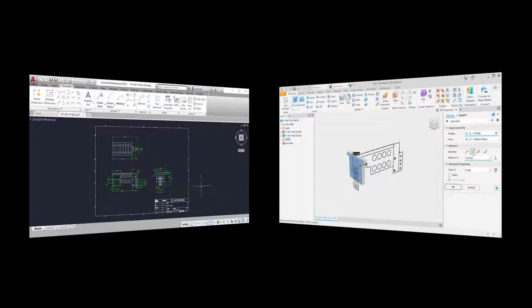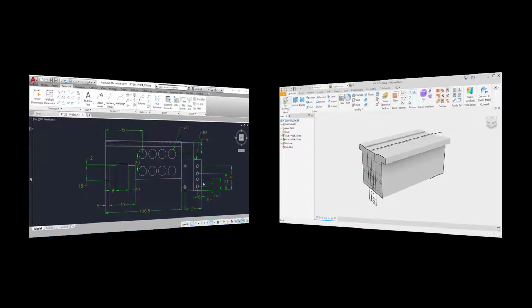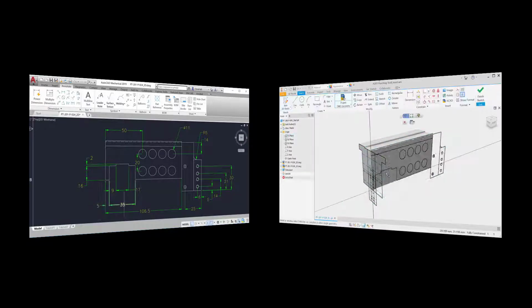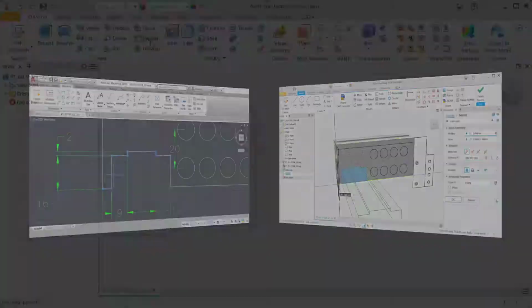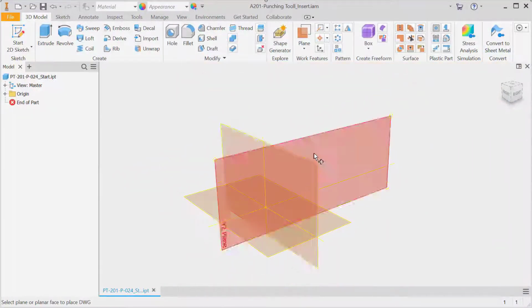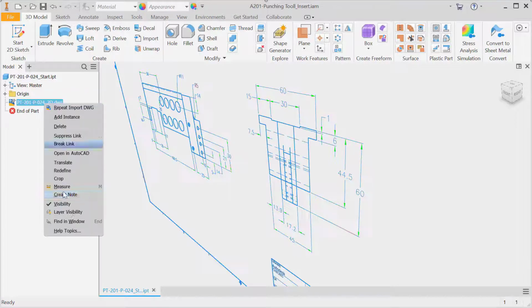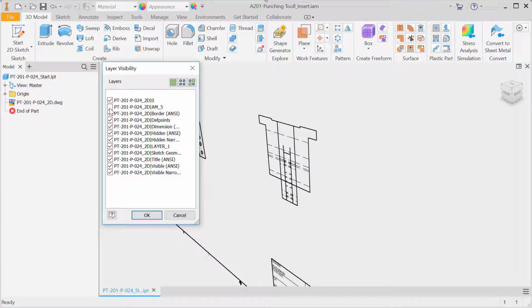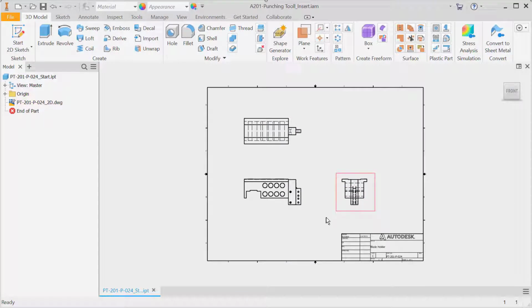If you're transitioning from AutoCAD to Inventor, or if you're collaborating in a mixed 2D and 3D workflow, you'll want to know how to reuse 2D AutoCAD geometry to create 3D models in Autodesk Inventor. To get started, import your DWG file into Inventor as an associative underlay. Choose the geometry you want to use from AutoCAD by controlling layers and cropping out what you don't need.